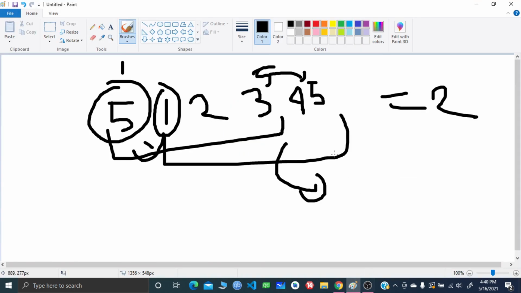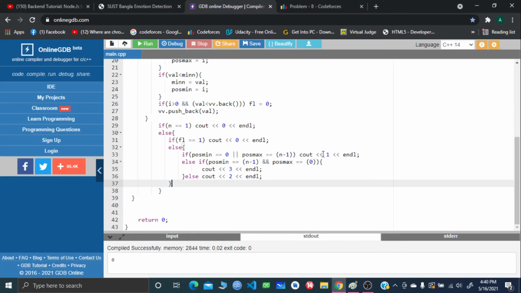Okay, so I've actually described all of the examples according to the condition here. So I hope you get that here.